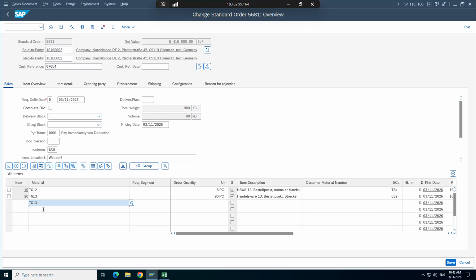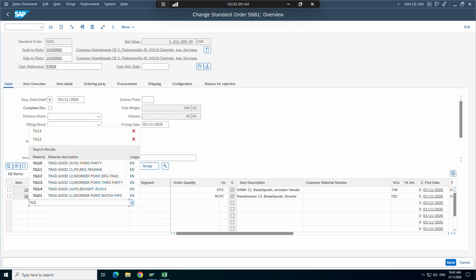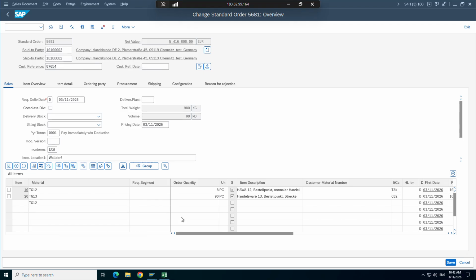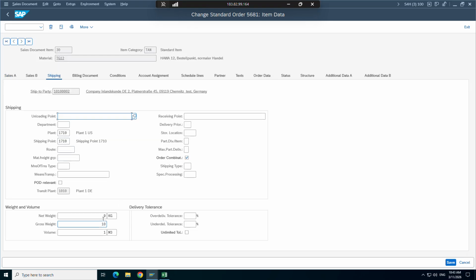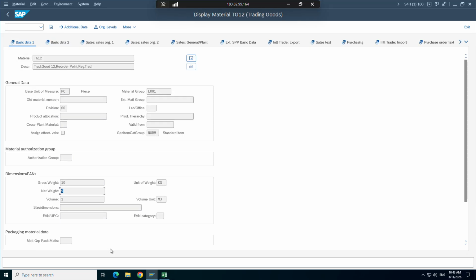I'll go add TG12 again. I will take one piece so that you will understand it. You see, automatically this PC comes, right? It's all coming from master data only. You see, 9, 10, 1. From where has it been taken? It has been taken from the material master only.